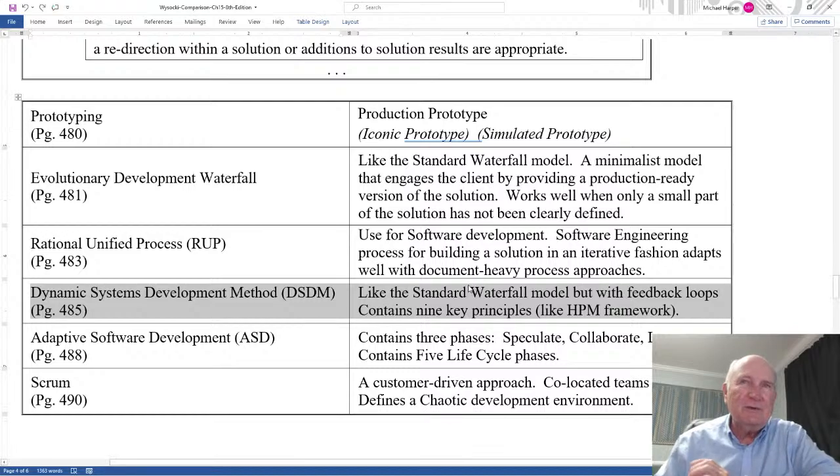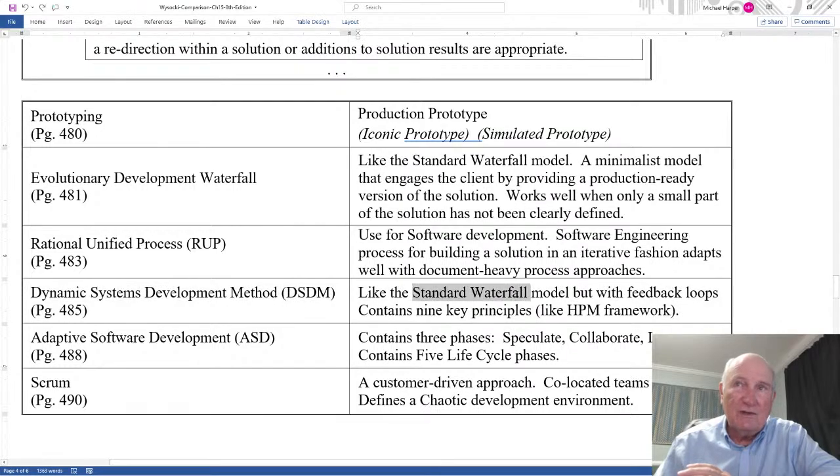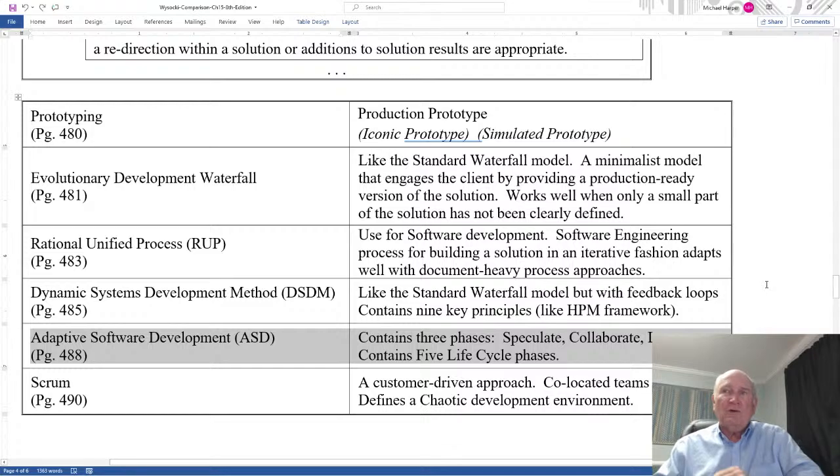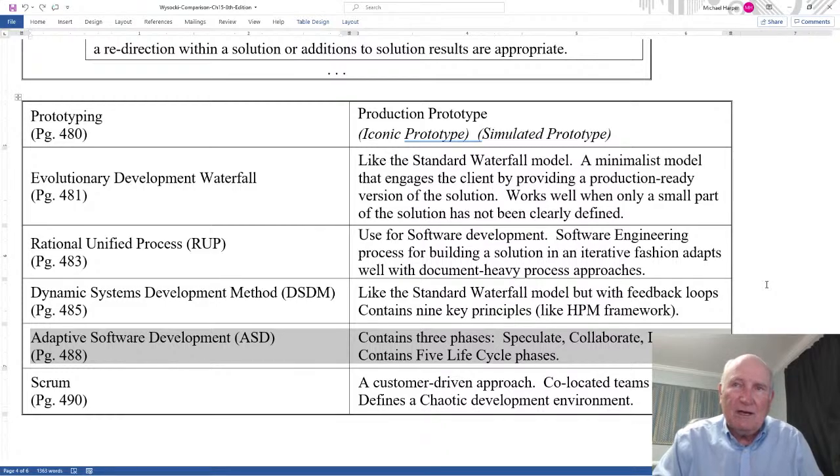So this is a little bit more away from the minimalist to where it's still standard waterfall, but the feedback loops have significant changes then. The adaptive software development contained 3 phases, and this is just another model containing 5 lifecycle phases. Another model that works well with some industries. I'm not familiar with this particular software development model, but it's another structured model that software developers can use.